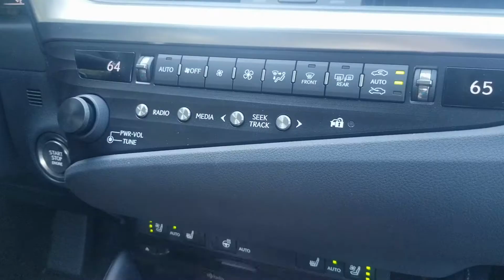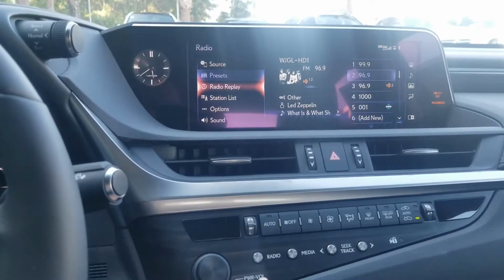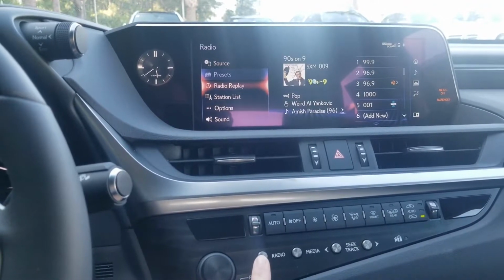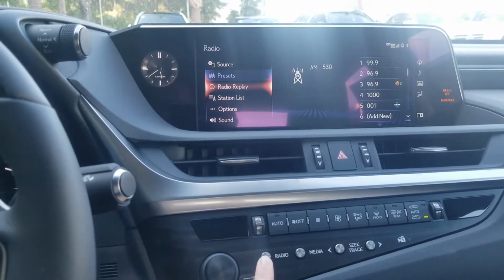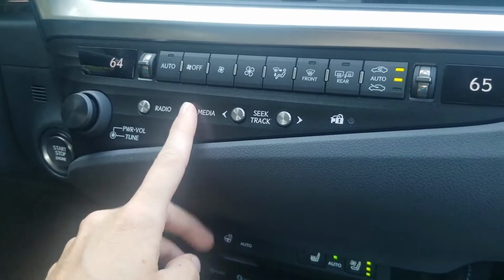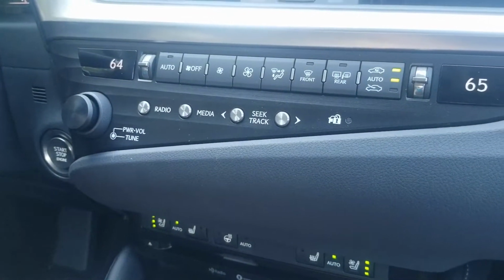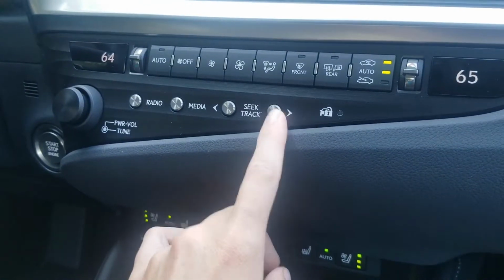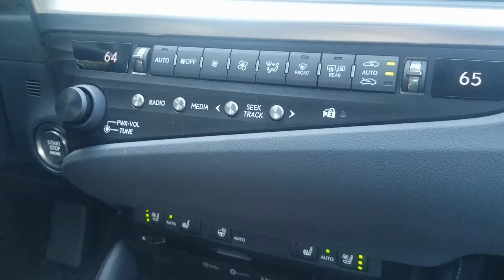Next, you have the radio button that will cycle your sources from AM, FM to satellite. Next, the media button will cycle you through all media sources. Lastly, your seek buttons will jump you to the next song of your audio playlist, or it will jump you to your next preset favorite radio station.